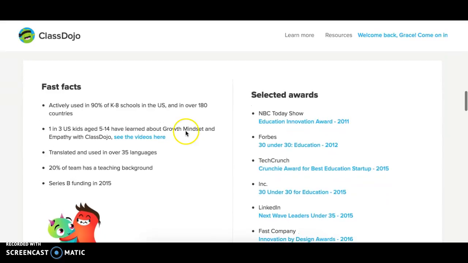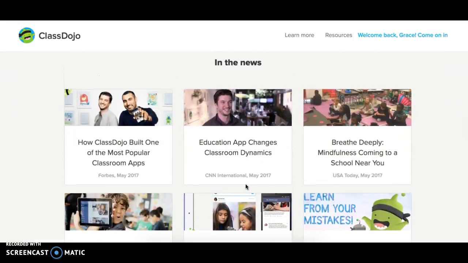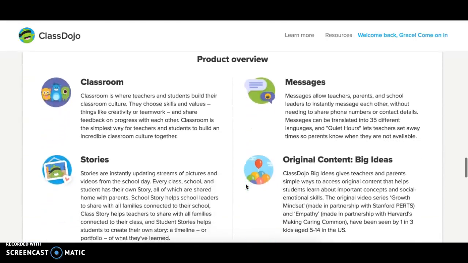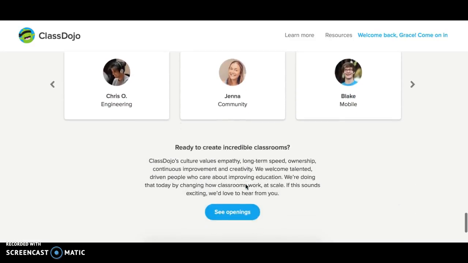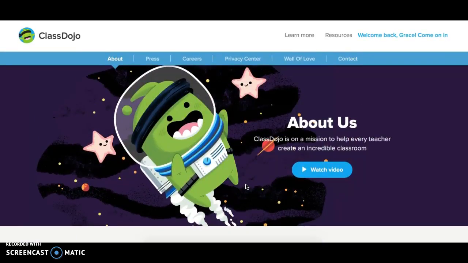If you look down further, there's some fun facts about ClassDojo: it's currently being used in 90% of K through 8 schools in the US and in over 180 countries. There are a few of the selected awards it has been given, what ClassDojo is doing in the news, some of the overview of what the product entails, and the timeline of how it all began and where it is now. So let's go ahead and take a look at how ClassDojo looks from a teacher's perspective.